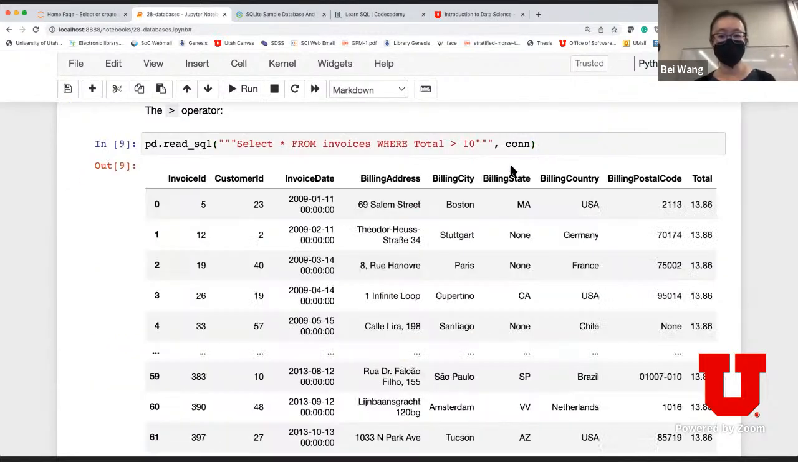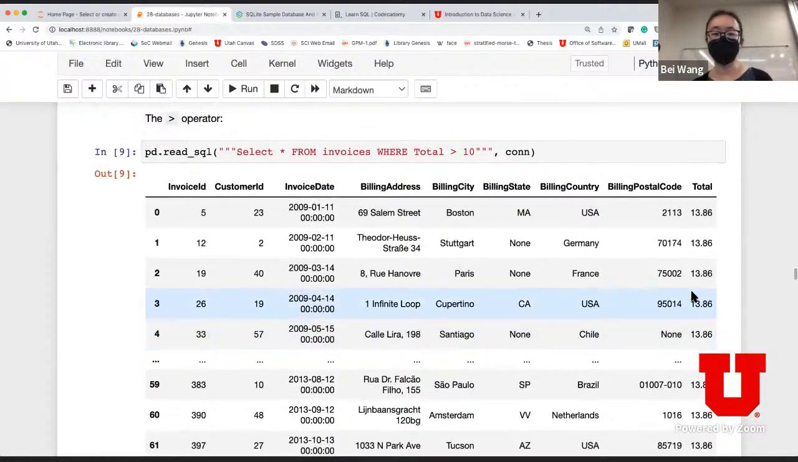In this particular case, it's going to return everything from the invoice table. For each row, it shows the invoice ID, customer ID, and the date. And if you look at the last bit, the total, which is the purchasing price, all of them are selected to be bigger than 10. So again, accessing a database is very similar to operating over a Pandas data frame, because at the end of the day, a Pandas data frame stores a table and a database stores multiple tables.